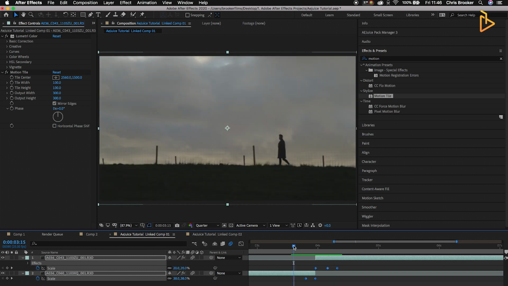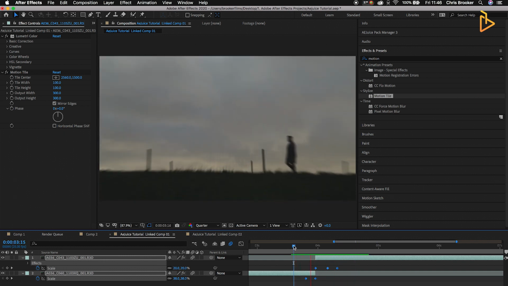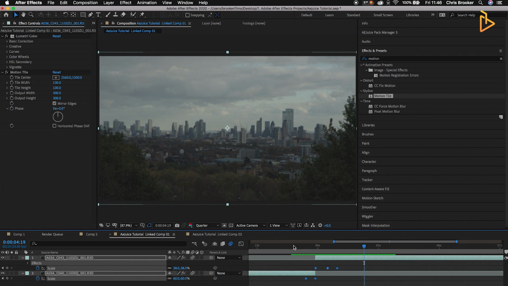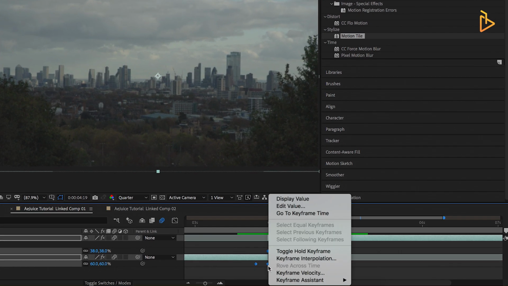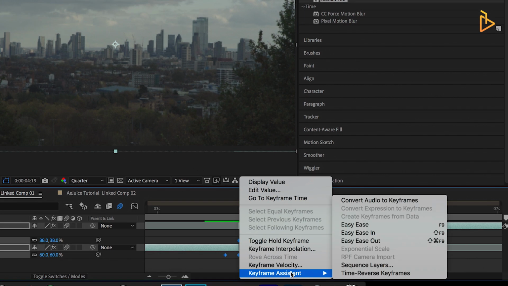So we'll just give that a second to render. And as you can see, that looks really good. Now to add a little bit more character to this, we can select all of those keyframes on the scale. We'll right click on one of them or double click, go to keyframe assistant, and we'll select easy ease.